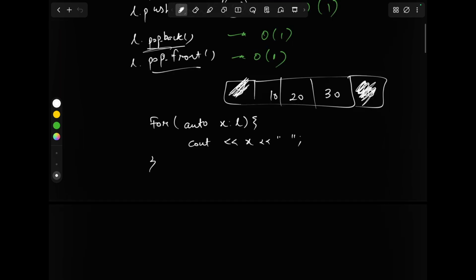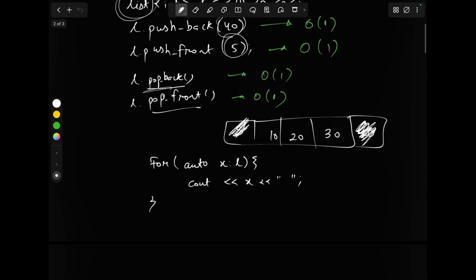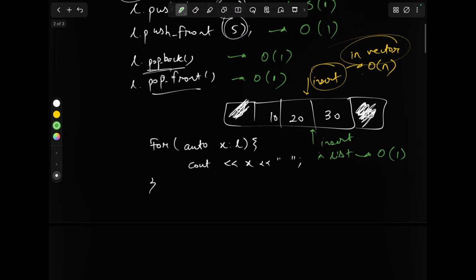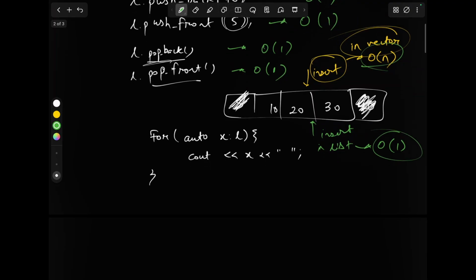Now why is the list useful compared to vector? When we are trying to insert an element in the middle, it was taking big O of n in vector, right? But inserting in a list only takes big O of 1. So here inserting takes n, here inserting takes 1. So this is a huge difference in time complexity.